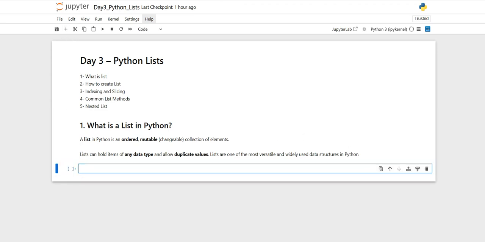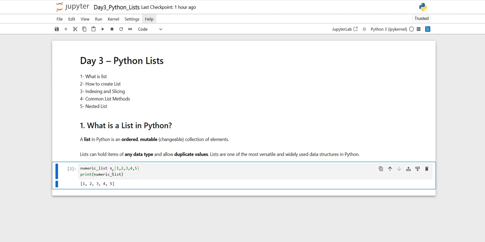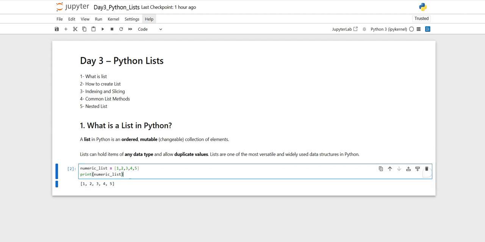So let's see the numeric one first. Okay, so this is the numeric list, and if I'm creating it, let's take 1, 2, 3, 4, 5. Okay, let's print that. So if you can see here, the output of this numeric list will be 1 2 3 4 5. So this is the numeric data type. So a list can store the numeric data type.